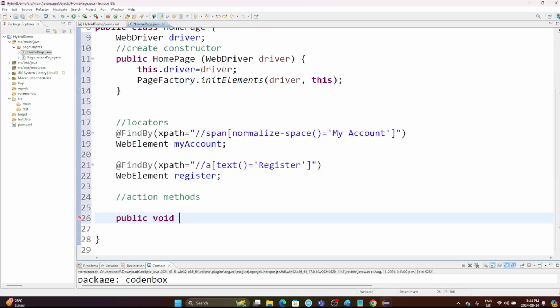So when you create a method, always start with a verb, like public void click. So what do you want to do on my account? We want to click, so that's why I give that name. The method name should always be like setting, getting, some verb that you are going to do through this method. So click my account, you can change it, follow the camel casing, click my account. Okay, that's the method name.